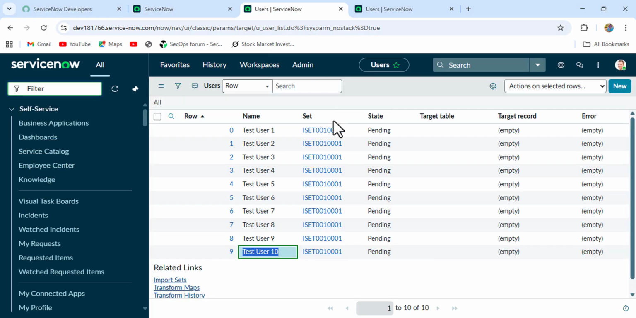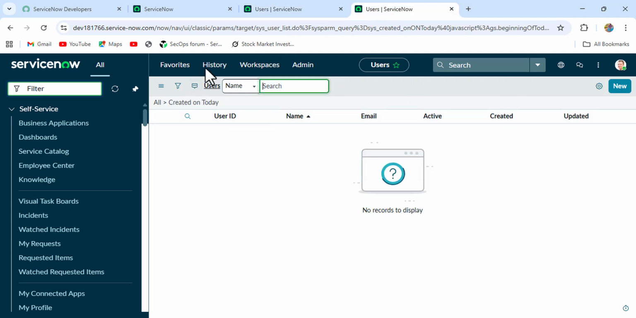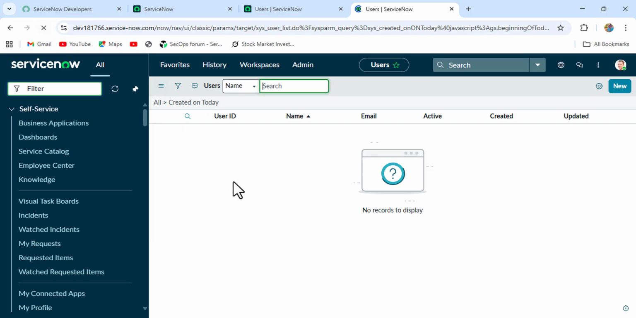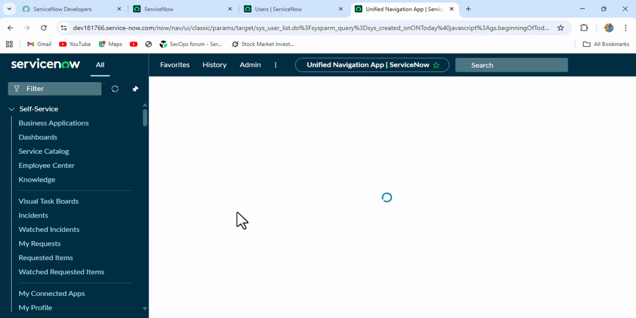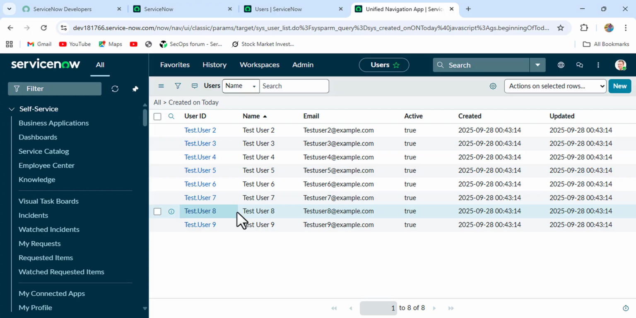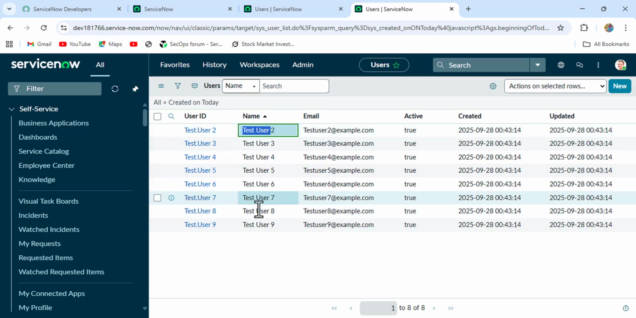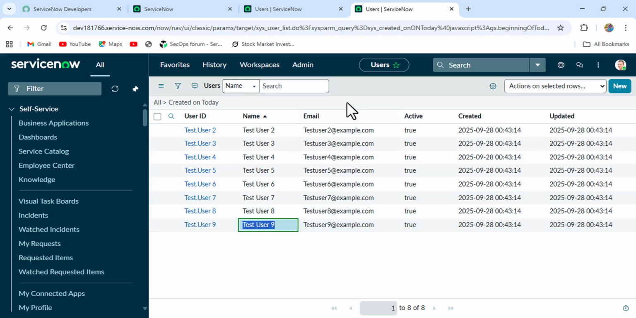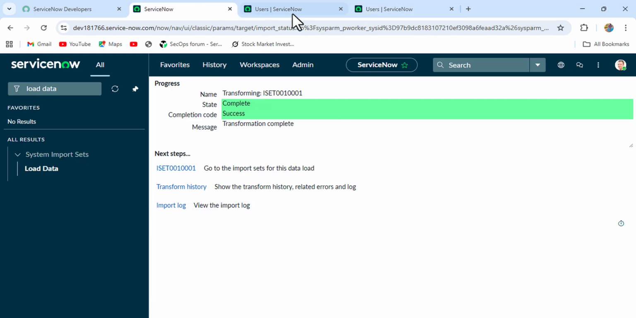If I come to the target table, that is the sys_user table, and refresh it, see what we are getting. We are getting test user 2 to test user 9. We have excluded test user 1 and test user 10. Now let me show you the script again, and what exactly I did.